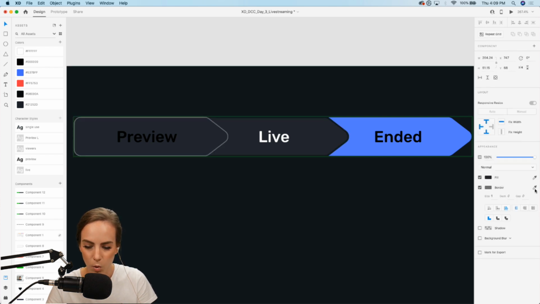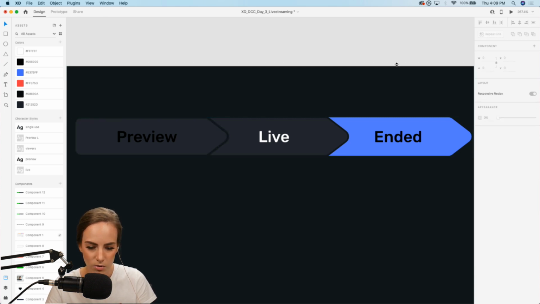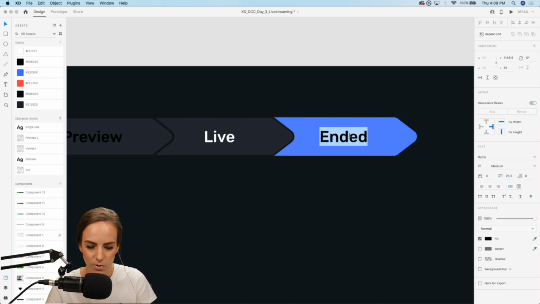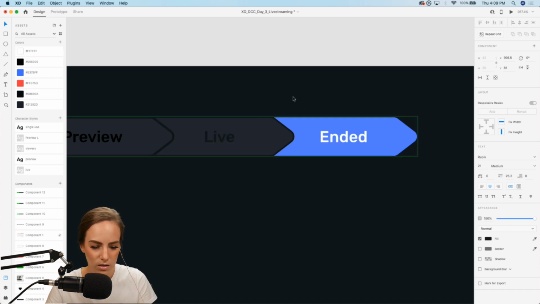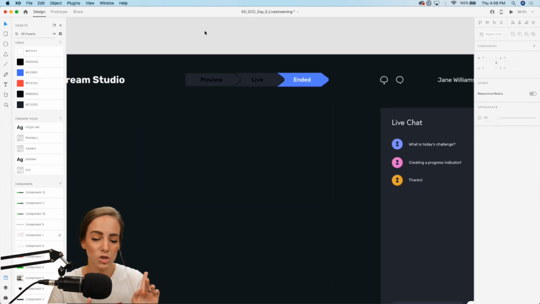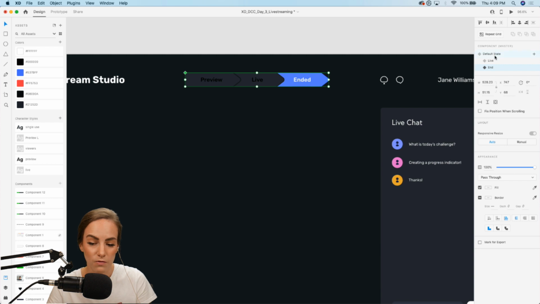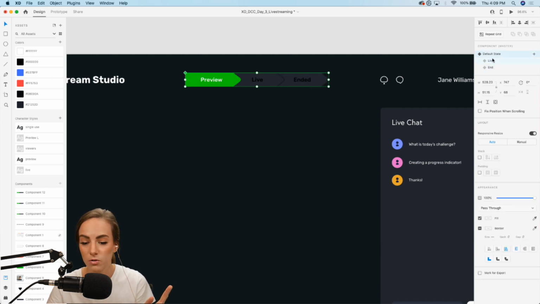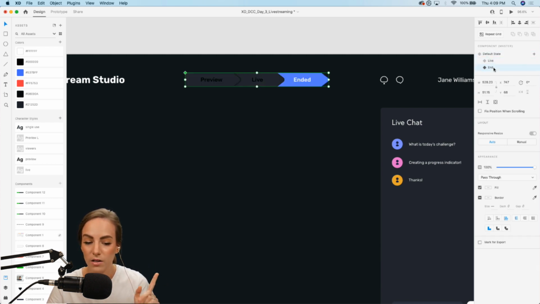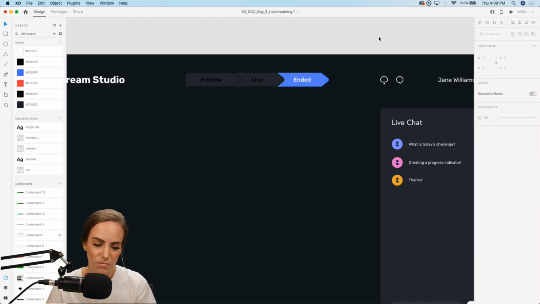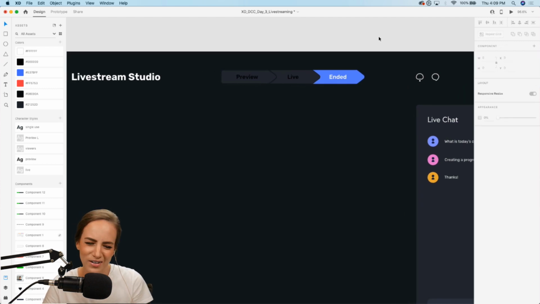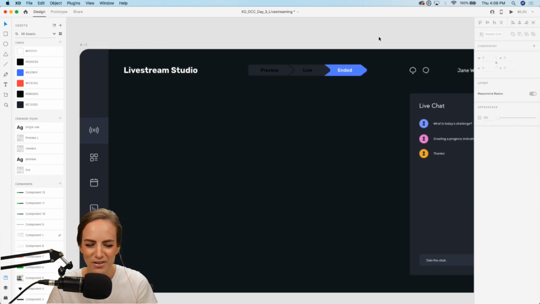Let's give a little border to this, 2 pixels or so. That looks pretty darn good. Let's change this to white, and this text can be black. Okay, so now when we click through each of those, we've got the default state, which is preview, the second state is live, and the last state is ended. I'm still on the fence about end or ended. It sounds a little weird, but whatever. Okay, cool.